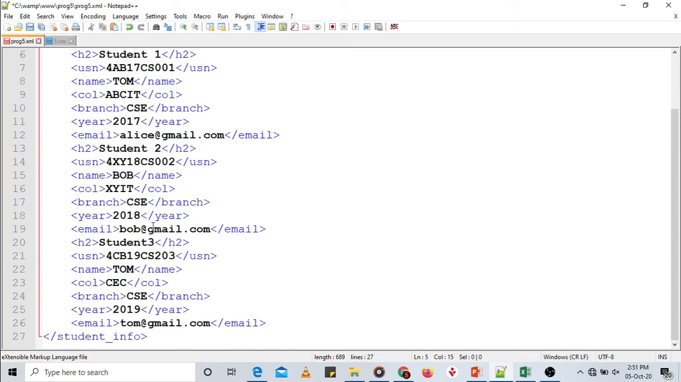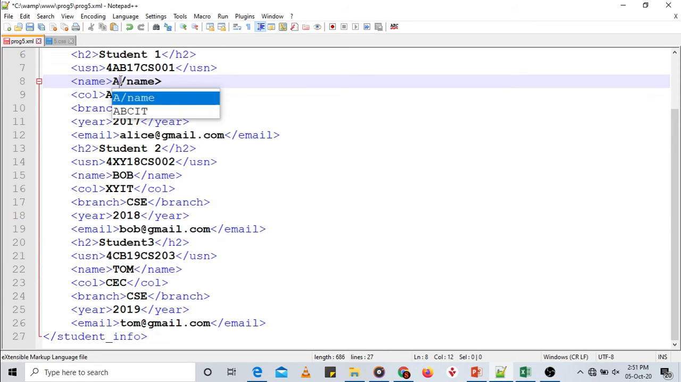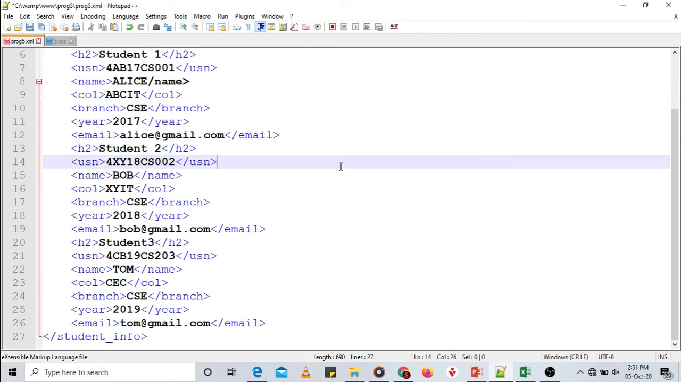We need to follow the same for the third student as well. So student 3, the USN for that third student, the name of that third student. Let us give some other name here. Instead of Tom, let us give it as Alice. Now for the third student, the name we have is Tom, college is CEC, branch is CSC, year of joining is 2019. This is the USN and this is the email ID. Let us just save this. This is as simple as that.